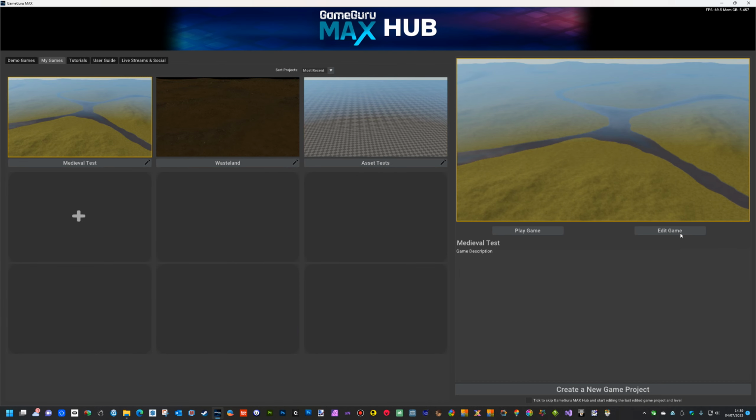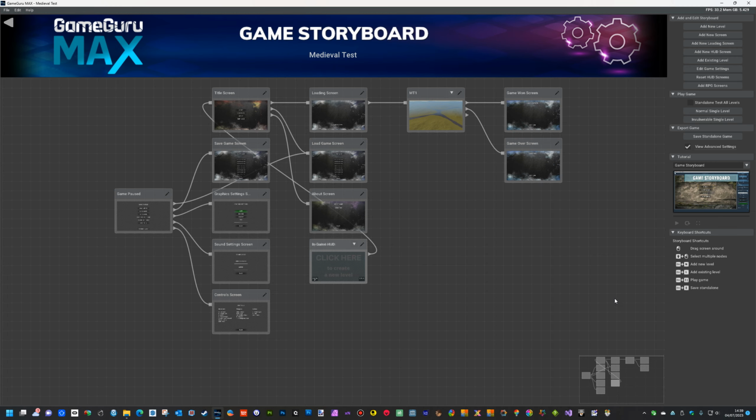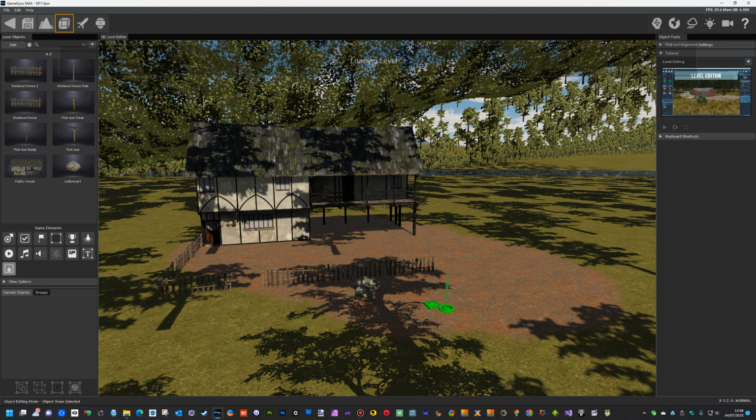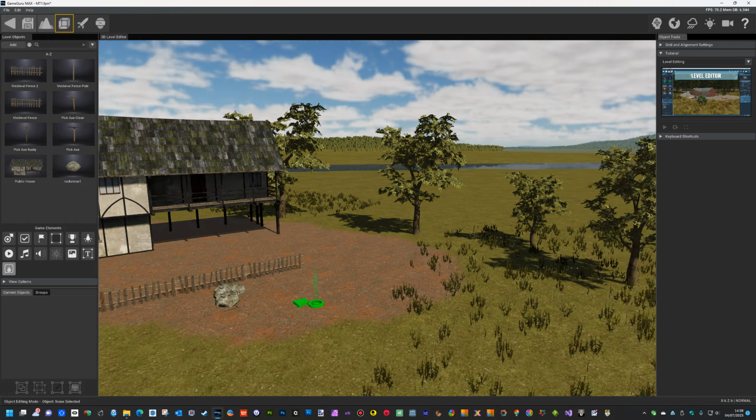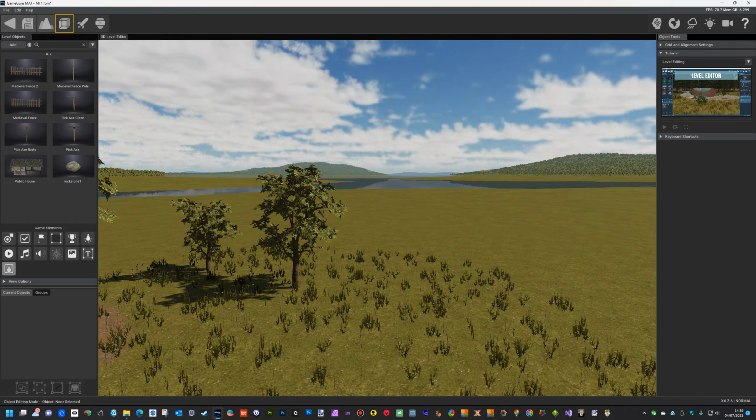Okay, so if we just load the basic level. Okay, this level is nice green, blue skies, green grass, basic colours.